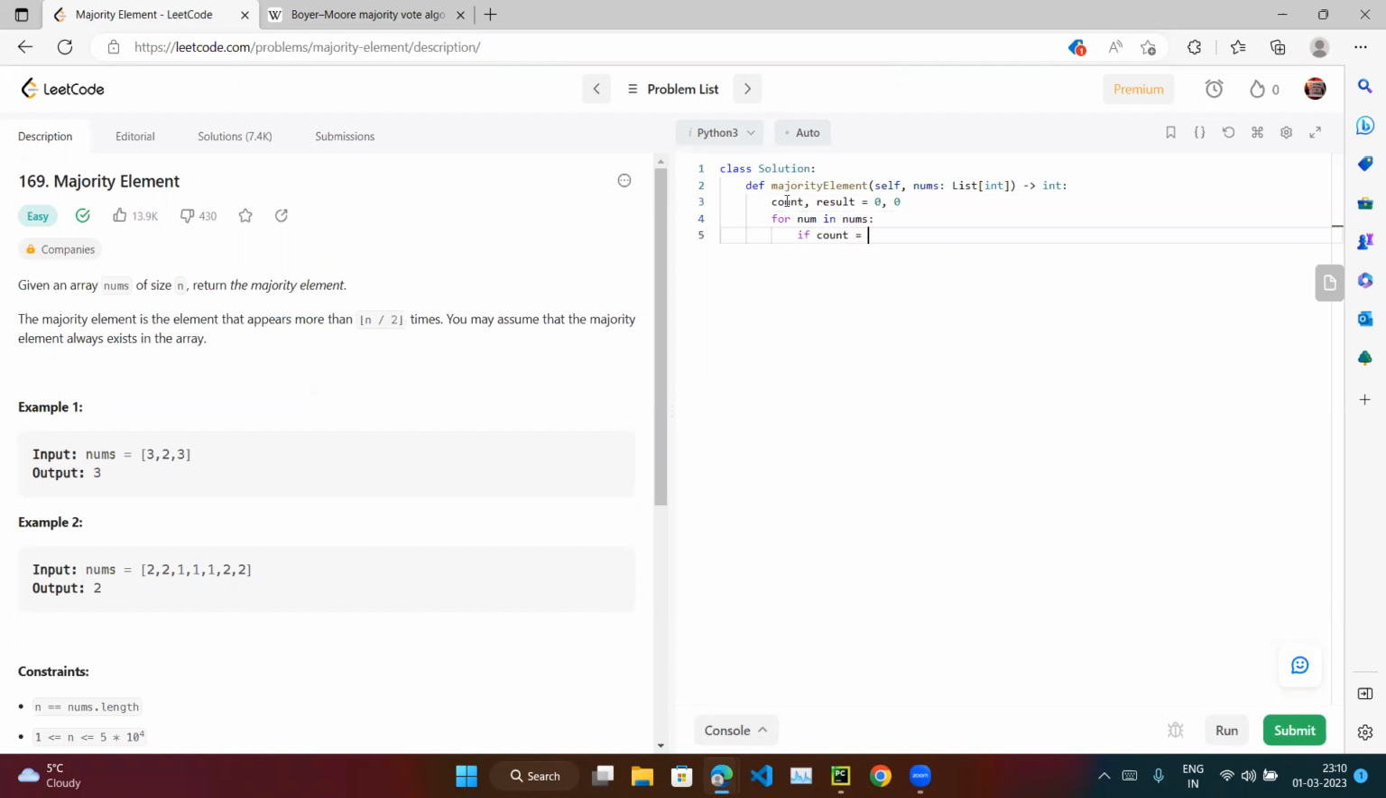If count is equal to 0, then we are going to assign the current element to the result. All right, so this is the first if condition. The second if condition is, if result is equal to the number, then we are going to increase our count. If the current number is not equal to the result, then we are going to decrease the count. And at the end, we are going to return the result, because result contains the number and we need the number.